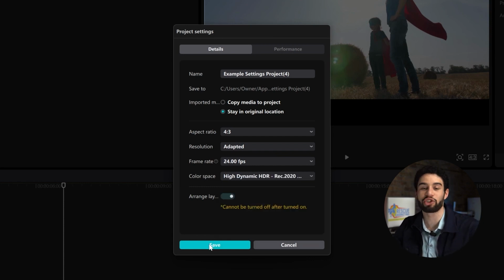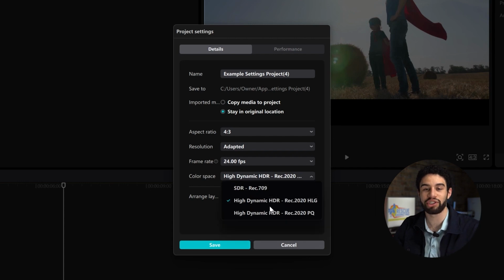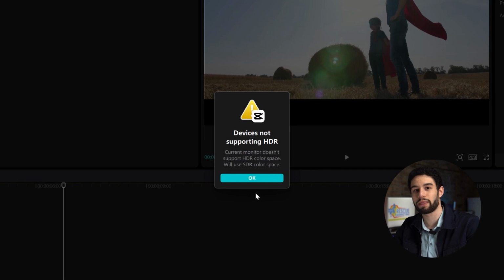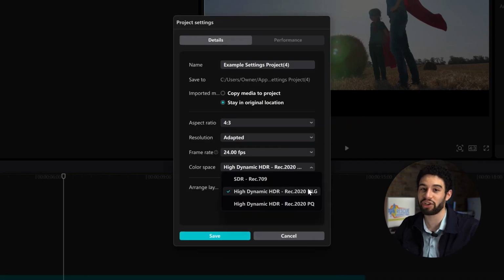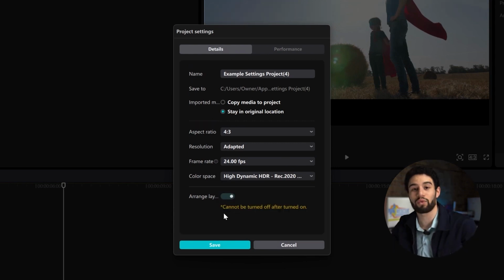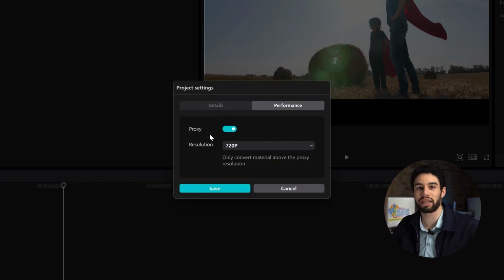High dynamic range, or HDR, HLG, and HDR-PQ are pretty complex. They essentially make the dark parts of your video darker and the bright parts brighter. Not all monitors support this feature. If you do choose an HDR color space, I suggest HLG mode because it'll look better on most screens. Arrange layers and proxies. We already covered arrange layers and proxies earlier in the video, so go back and watch that if you're curious about how to use those.